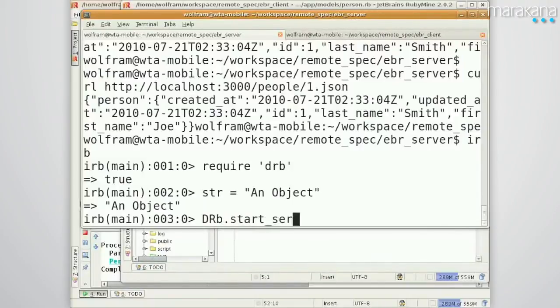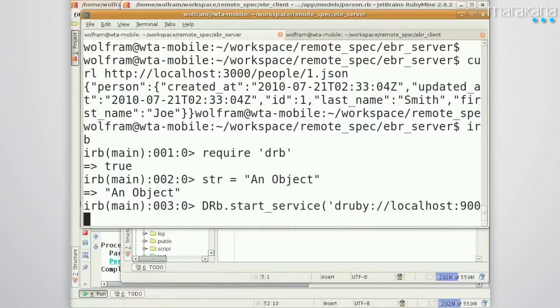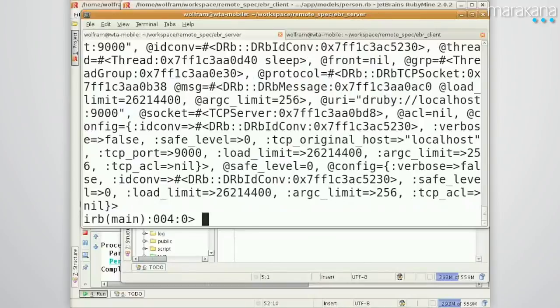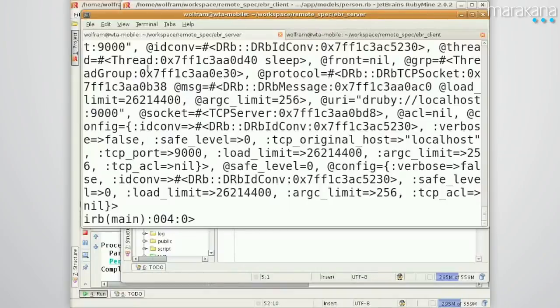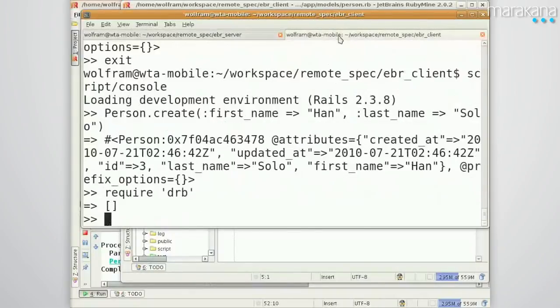DRB makes this pretty simple. You can say DRb.start_service, druby, that's the protocol, localhost, and then you give it some port. It doesn't matter really. 9000 tends to be used a lot for this. And now I have some sort of server running there, which prints out some stuff. So now this server is listening on port 9000 for remote method invocations. Now on my client, this is the other process here, I can try to connect to this. So I can try to connect to my remote string.